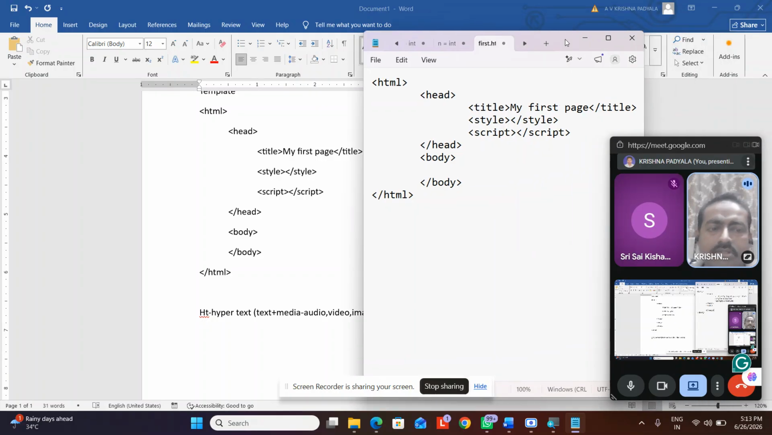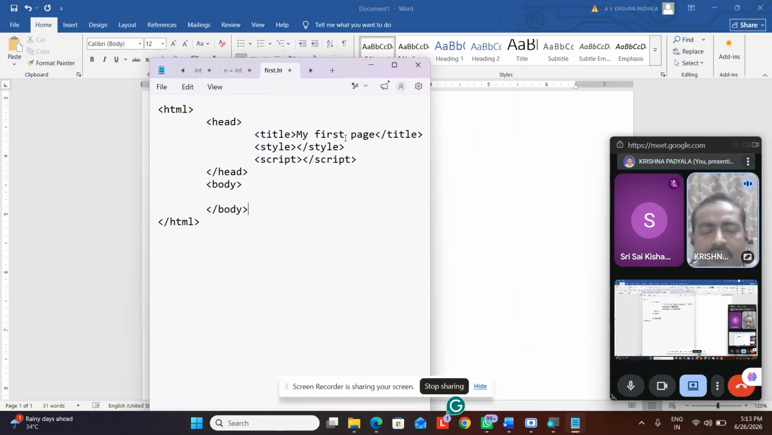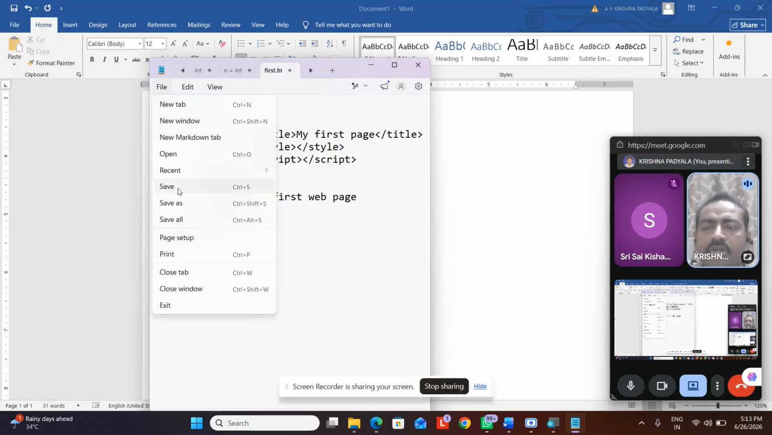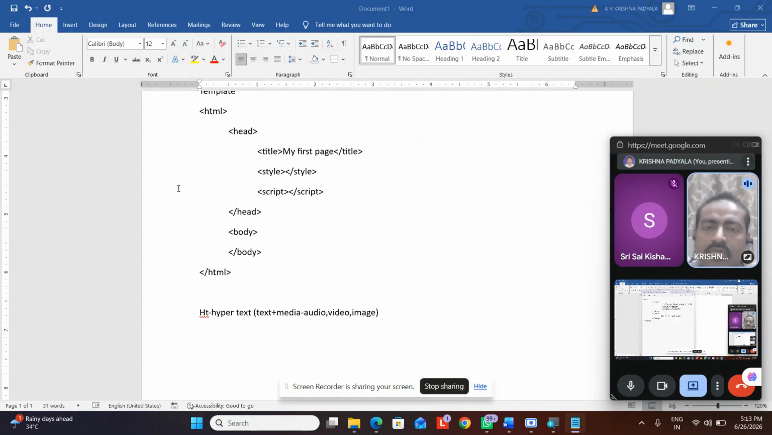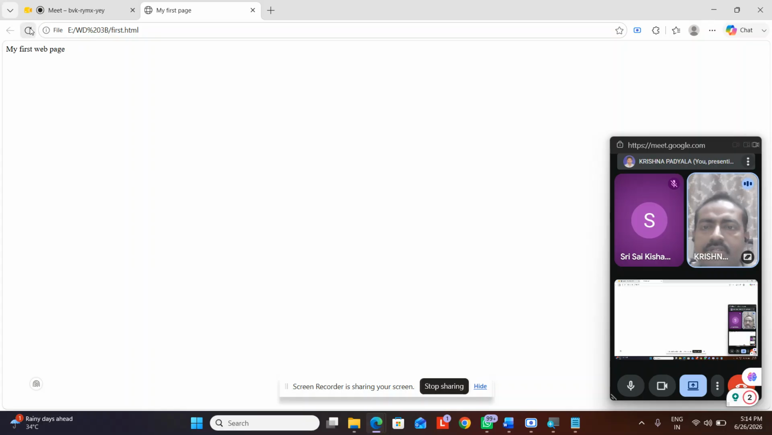So look at this HTML. Inside the body now we are writing a simple text: My first web page. Whenever you make any modifications, you have to save that, Control S or save. Then you go to your web page. When you refresh, you can see we have written inside the body my first page.